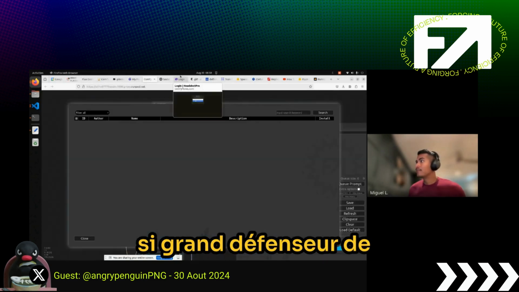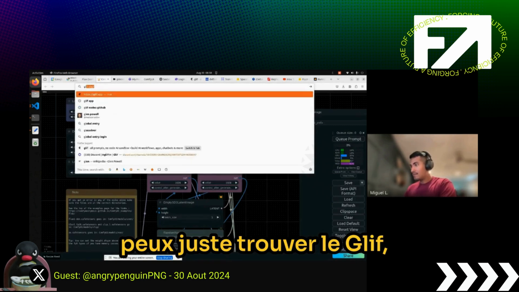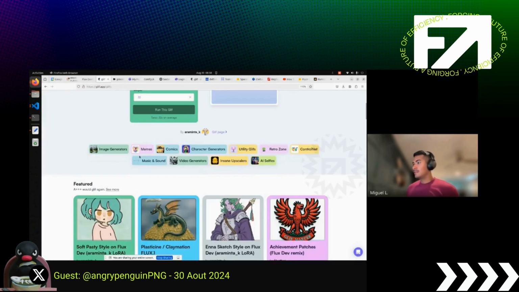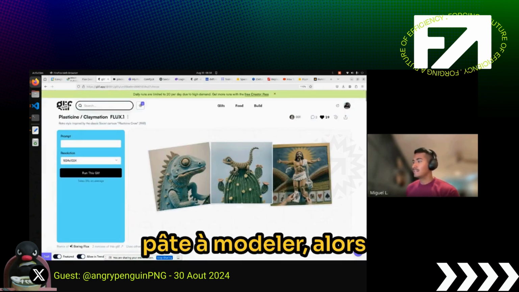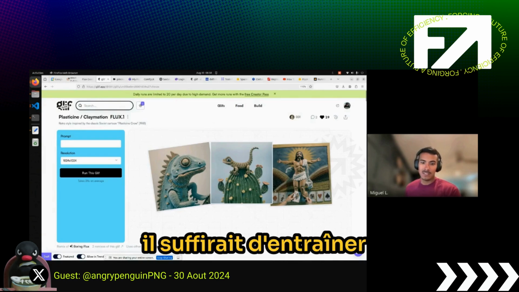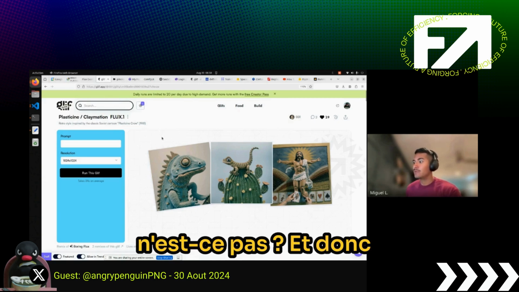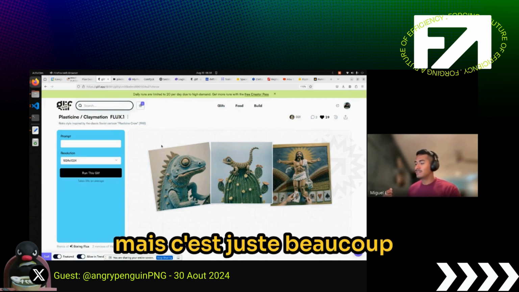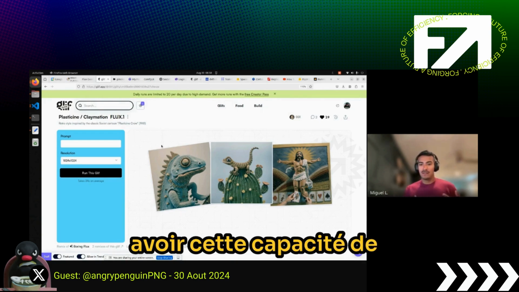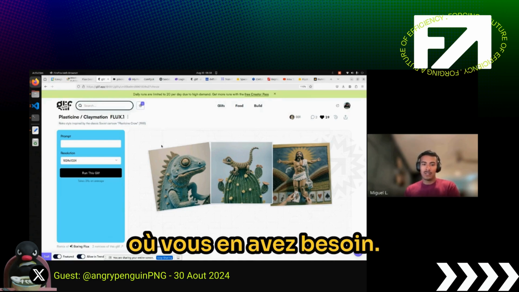the reason I'm such a big advocate for it is because if I can just find the Glyph thing. If I wanted to introduce plasticine, claymation, then just train a LoRA on it with 10 images, and then now you introduce that subject, right? And so maybe Ideogram or Playground knows it, but it's just much more intuitive to be able to have that customizability that you control and just take it anywhere you need to go.